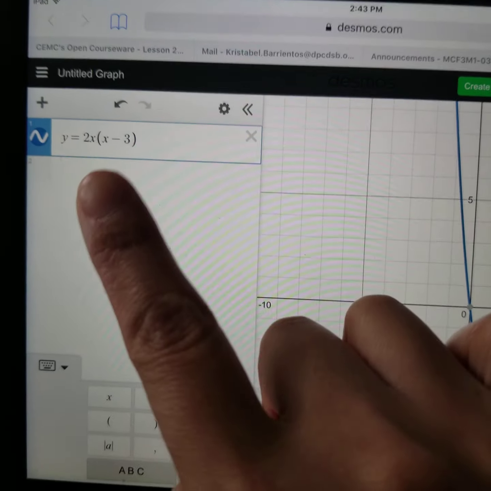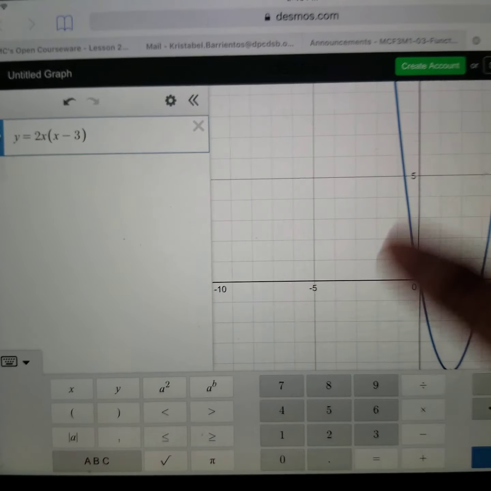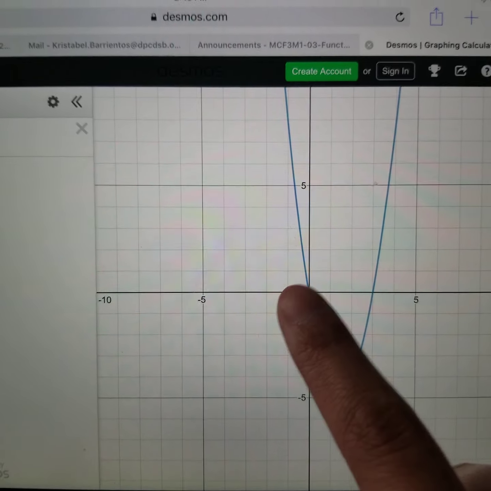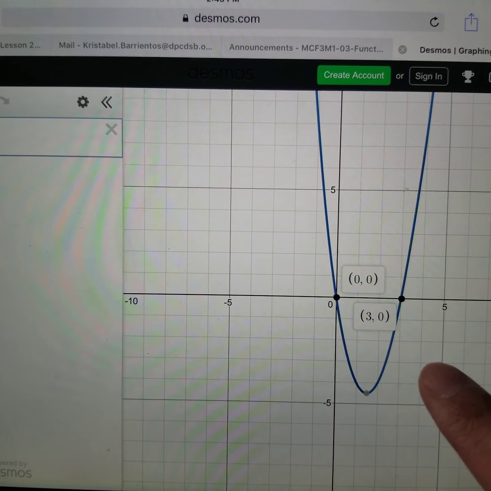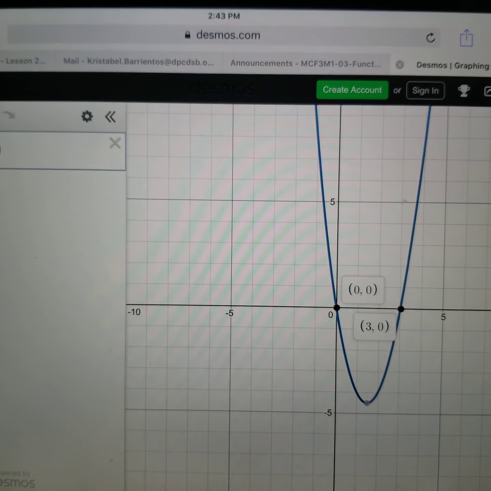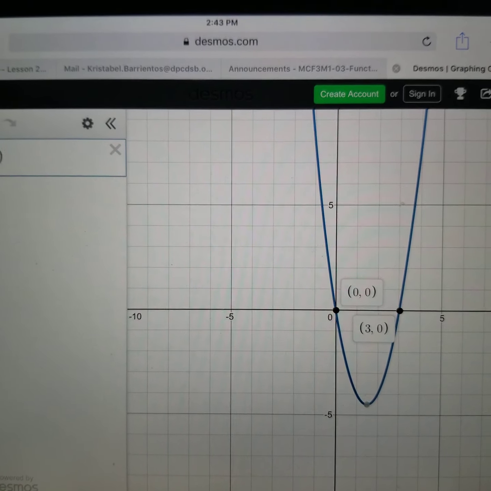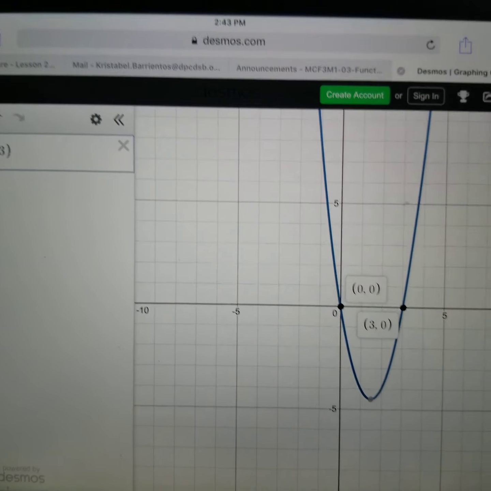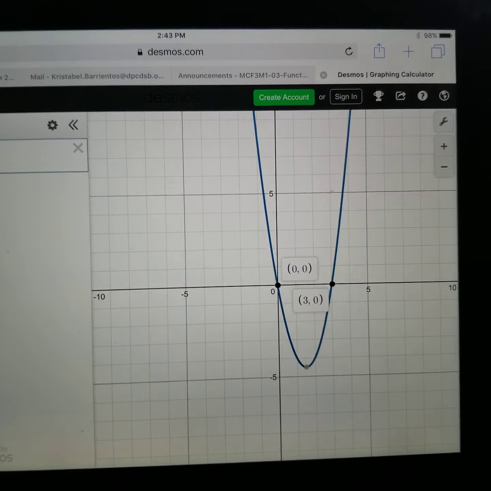I can see that the a value is a positive a, so I know it's actually opening up. If I take a look at this graph, I can see that the x-intercepts, if I click here and here, those are the actual two values that we got. So 0, 0, and 3, 0. So that confirms that. So let's try now part B. I'll move this to the next one.